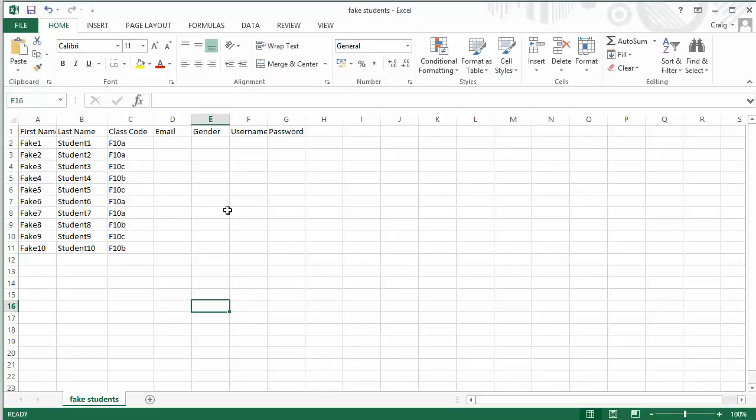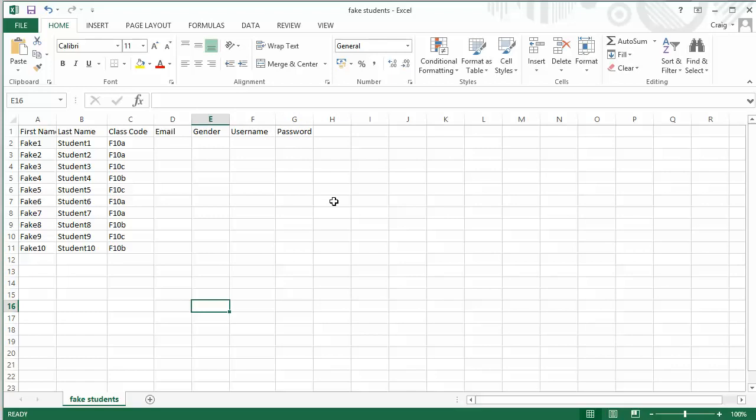Now, the only thing you actually need to fill out are the first names and the surnames, but you'll probably find it most useful to also put the class code in there as well. Otherwise, you'll have to do that manually later on. You don't need to worry about email or gender or username or password. The website can generate those for you itself. If, however, you want your students to have the same username perhaps as they use for MyMaths or for their email logins or something like that, then you can do this on this spreadsheet as well.